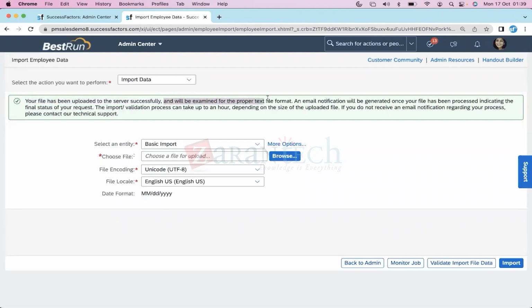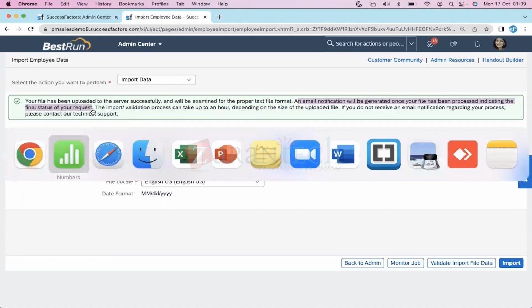It will be examined for proper text file formats and all. Finally, it will import it, and an email will be generated once the file has been processed successfully. That way, on your mail ID, you will receive an email notification confirming the status of your upload. So if you loaded 1000 records, say 900 successful and 100 errors, then for the details of those errors you will get the log file by mail. And this import doesn't take much time.